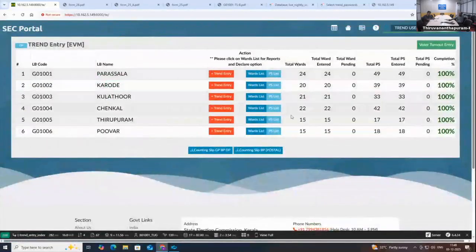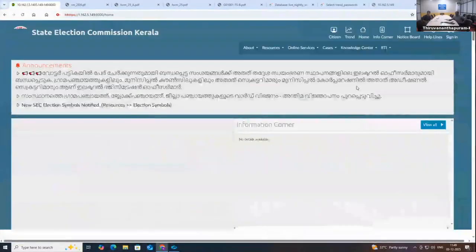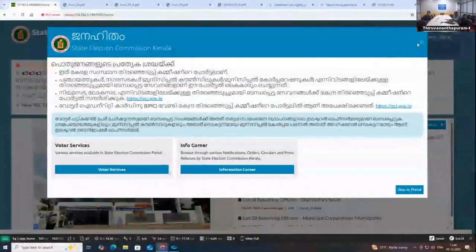So before declaring, the RO's signature is required on the result sheet. Once it is received by the Trend user, only then can we declare the result. Once declared, there is no option to change it or reset the declaration. So this is the Grama Panchayat user. Now we can go to the Block Panchayat user, and we will also see one urban RO user.